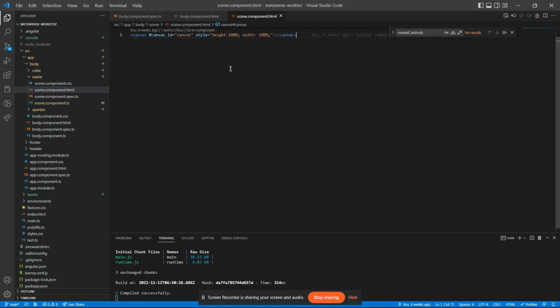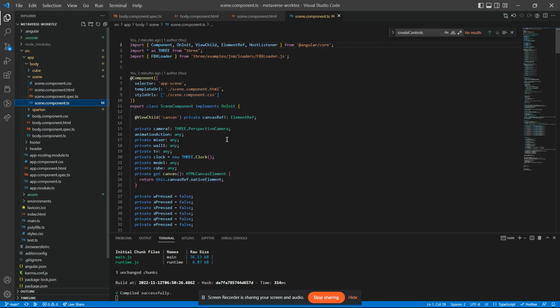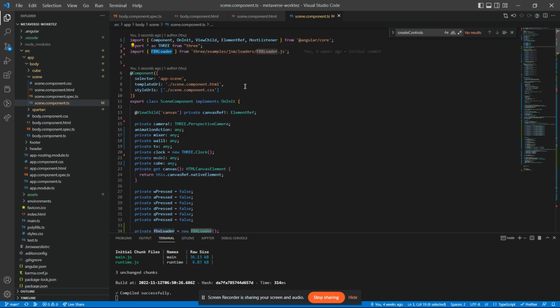The scene component.html has nothing but a canvas, and it's just simple style, colors, height, and width. That's it. And all the things happen here in the TypeScript. So I have imported these three things from the Angular code. That is a common thing. And I have imported the three, and I have imported FBX loader to load the characters.